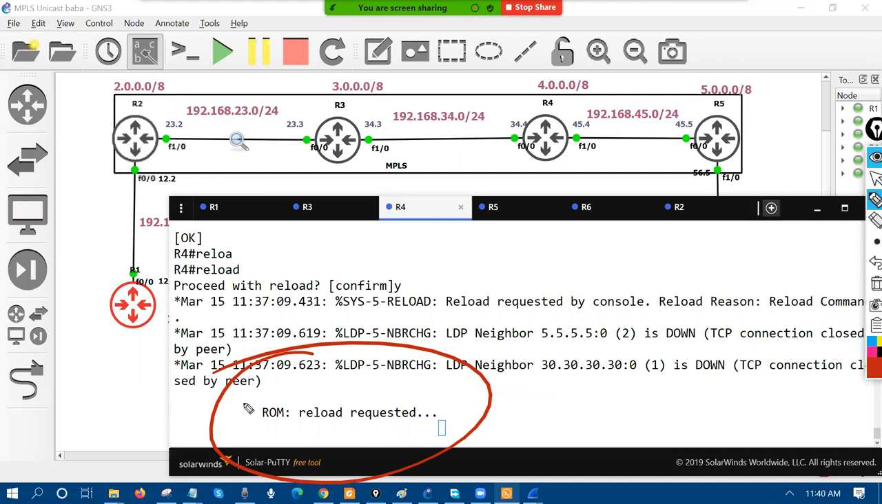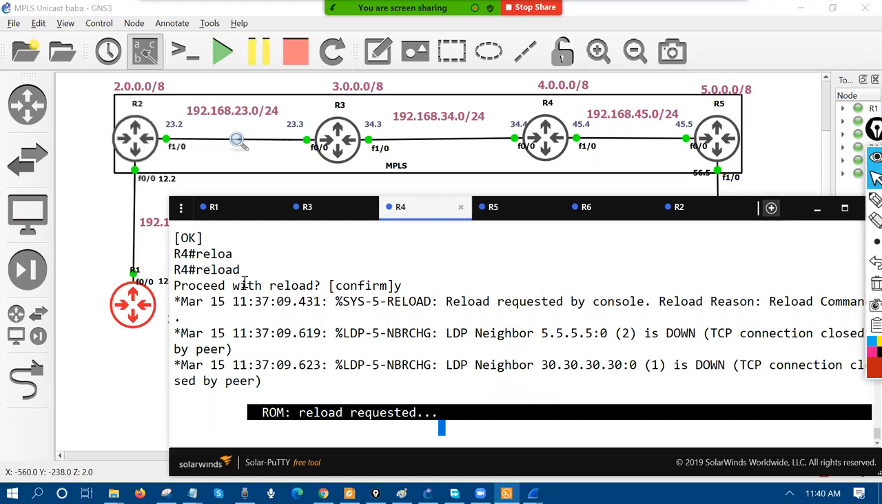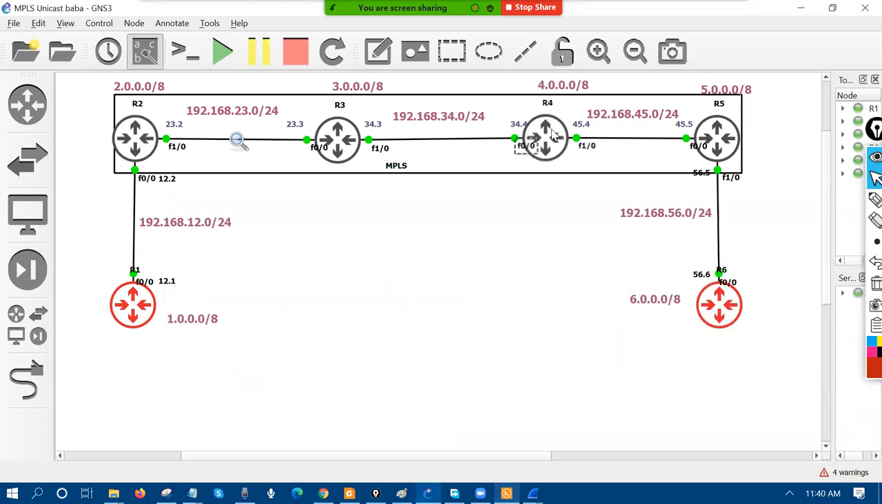So I'm reloading. See, I'm stuck. So guys, make sure of this thing, right? This is just an issue with GNS3, it does not happen on real devices. Okay. This is the issue with GNS3, only with this image, right? So I'll do one thing. Let me stop. And start.